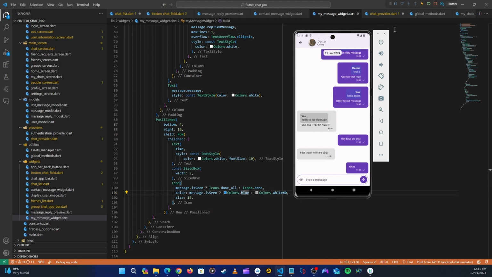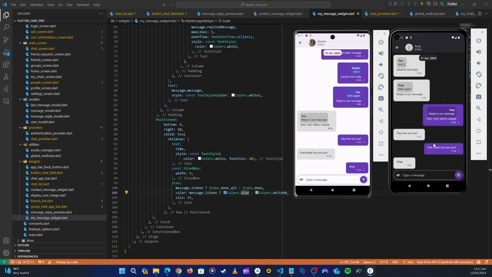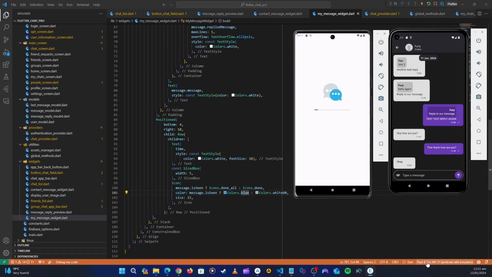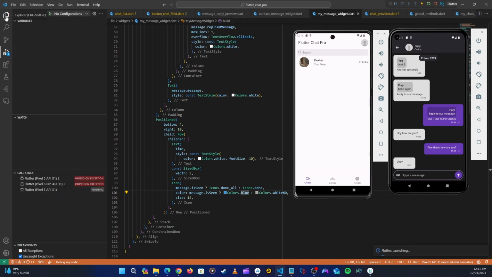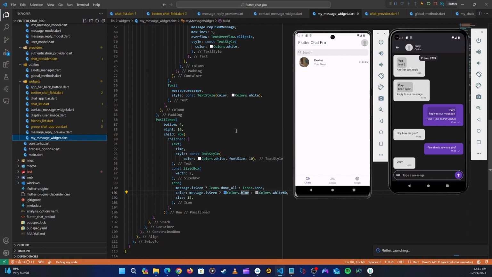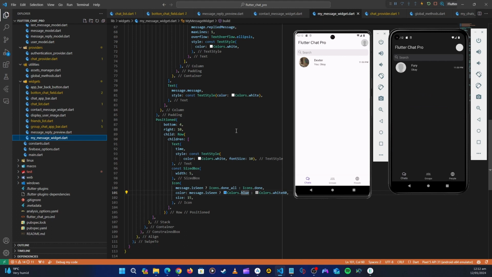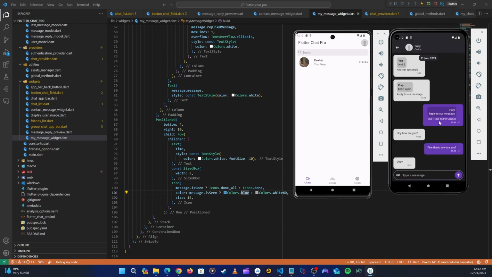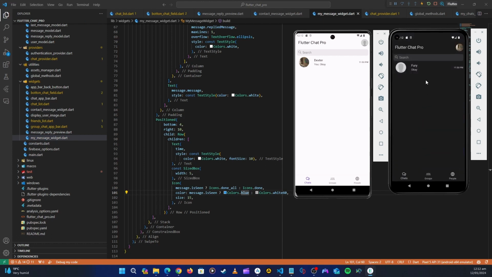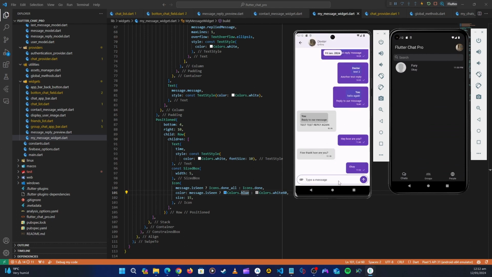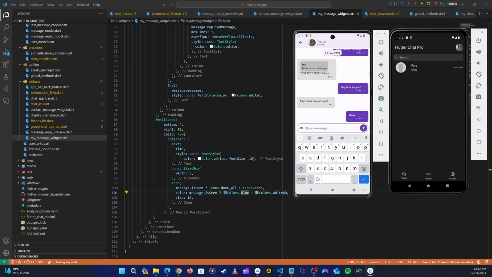Okay, so now let's use this new code. I'm going to hot restart. I hope this one will also refresh. Let's make sure it's got the new code. So what we want to do now is to keep this one outside of here, and then let's get in this one and send this message here.